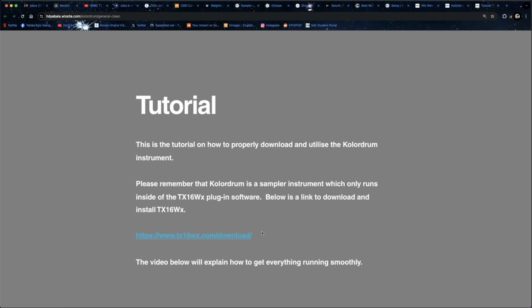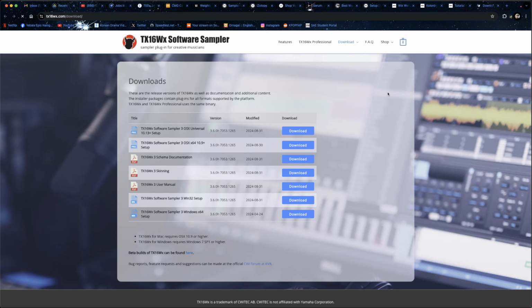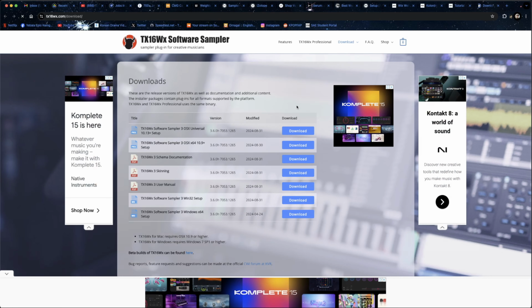So the first thing you're going to do is click on this link, which will take you to CWITC's download page for TX16WX. I recommend going with just the first one, as this is universal. It's the latest version, and will work on both Mac OS and Windows. So you want to go ahead and download that one, which will download into your files.